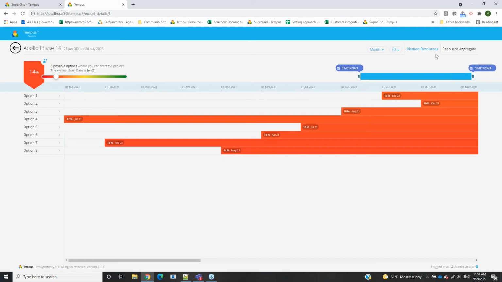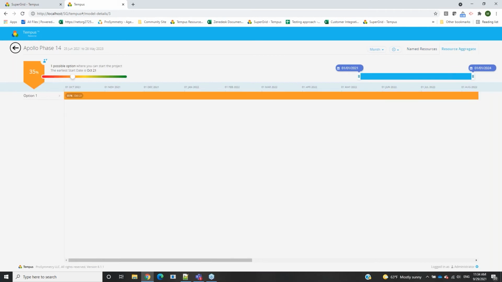You can also choose to work at an aggregate level instead of a named individual. Maybe you're more focused on making sure that this department has the capacity, instead of the resource. Maybe the resource is not as important to what's being worked on, and it's more the aggregate level. We can redistribute or reassign the work to another user in that aggregate instead. If that's the case, you can change it to this resource aggregate. You can see that looks a little bit better. Now we have one option available if we start on October 1st, 2021.